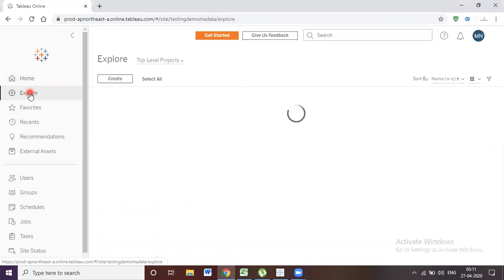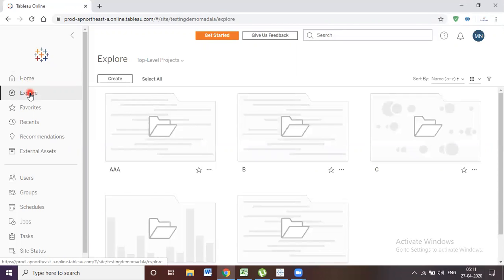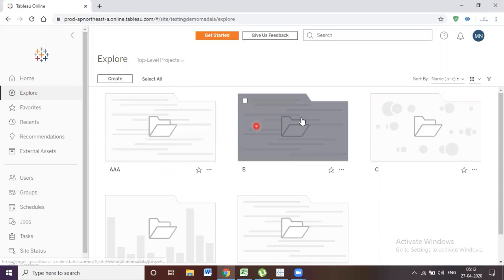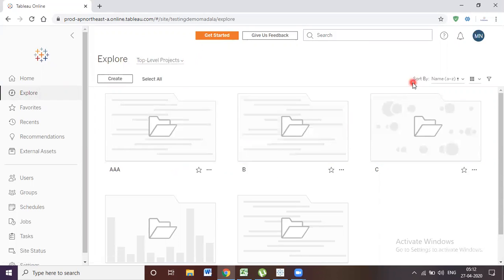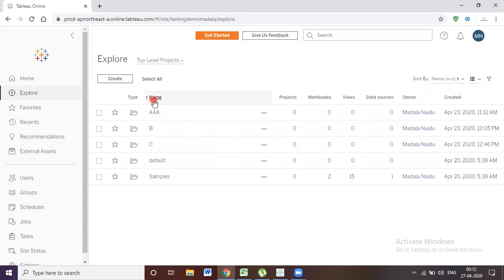Now coming to Explorer. In the Explorer, from here only we are going to choose all the options, whether you want to see any data sources, workbooks, or projects. If you choose from this drop down menu, by default it will show the top level projects, meaning how many projects you have on your server. Currently in this server I have this many projects, in a grid view. If you want to switch to a list, click on this drop down menu and choose the list option. Now it is a list.